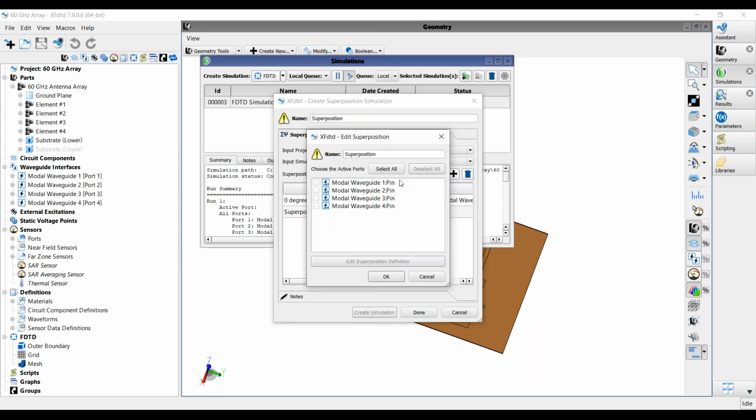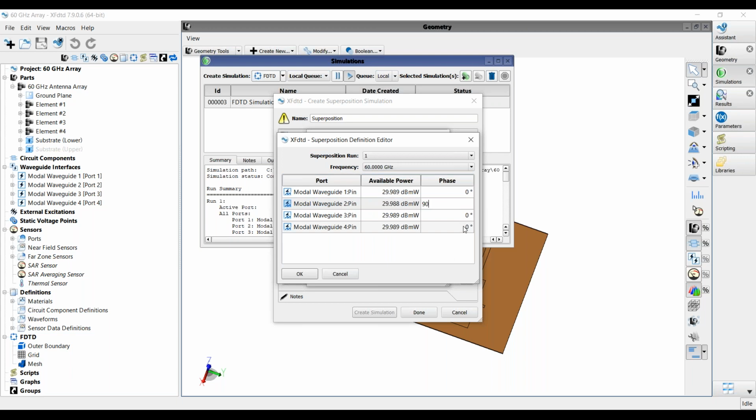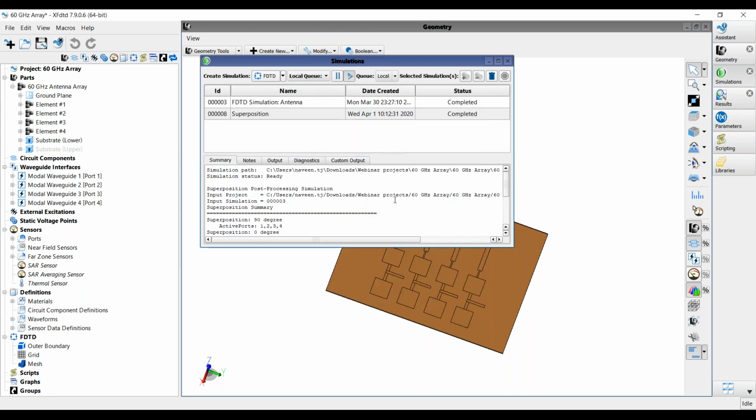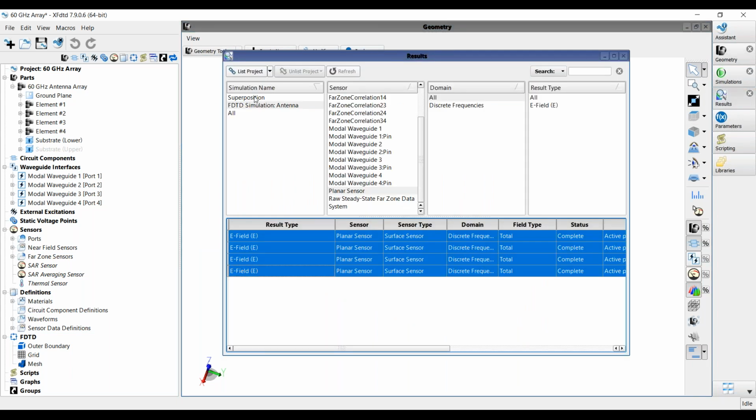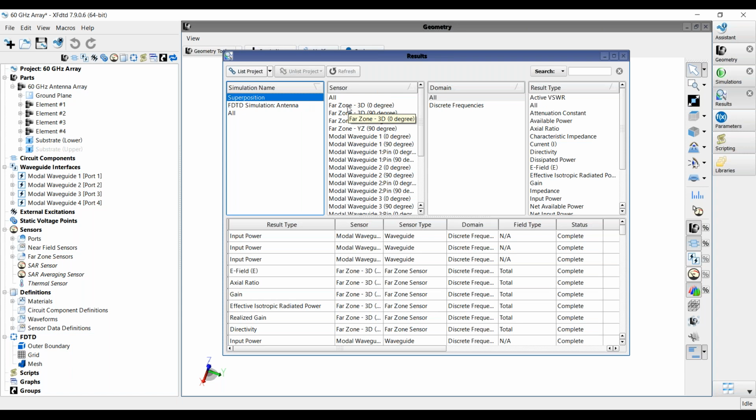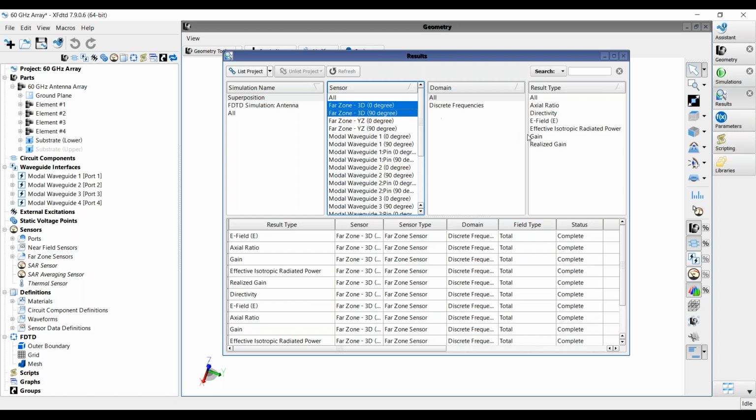And I'll go ahead and create a second simulation here with a 90-degree phase shift, and select all the ports and change the phases for each of these elements. Once done, you can hit create simulation and you can see that the simulation is complete in less than a second. These results can be accessed through the results browser, and each superposition created in the superposition tab results in separate far zone results.